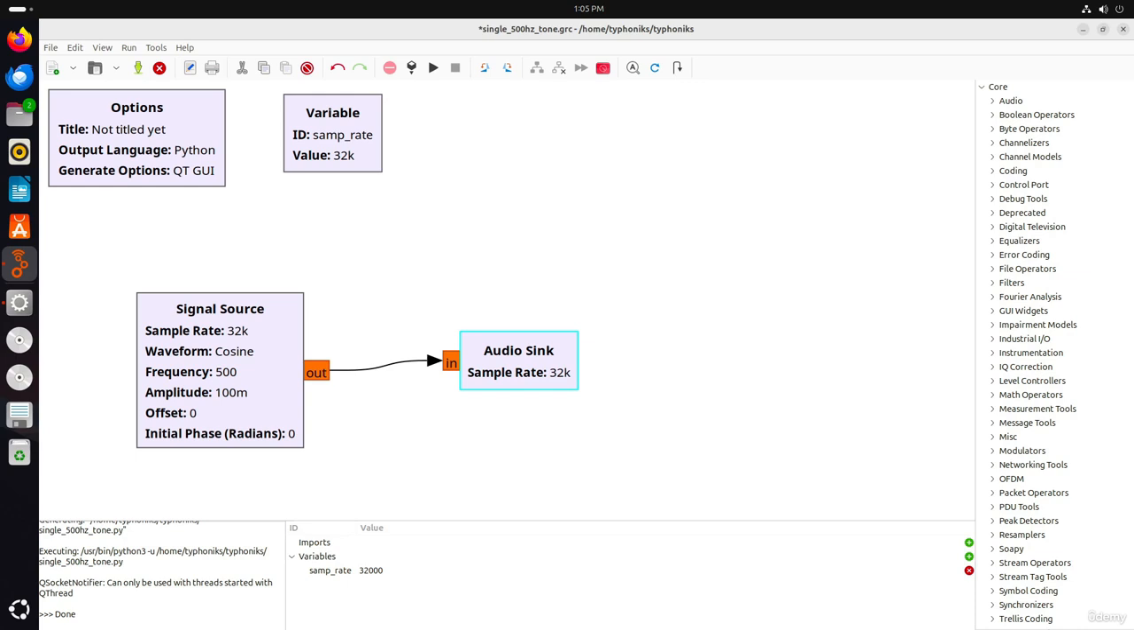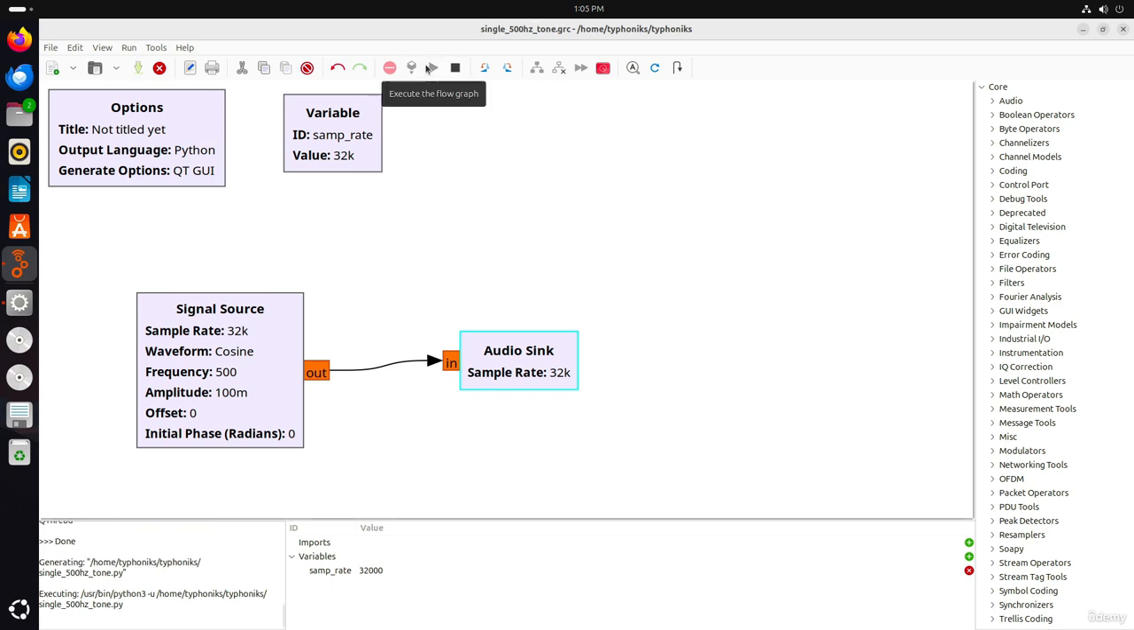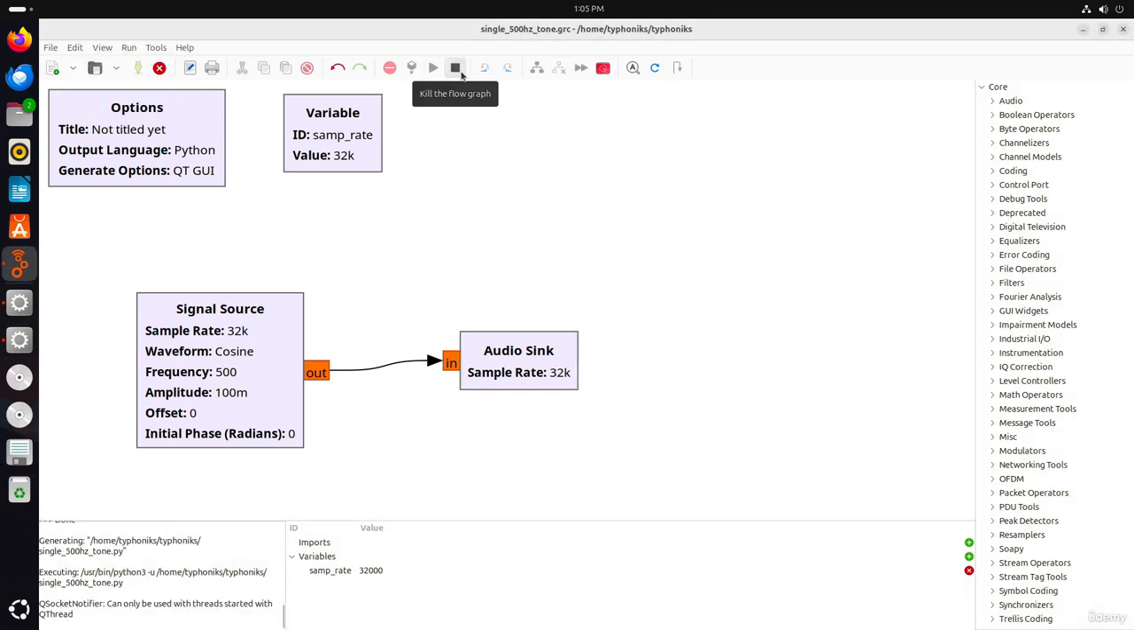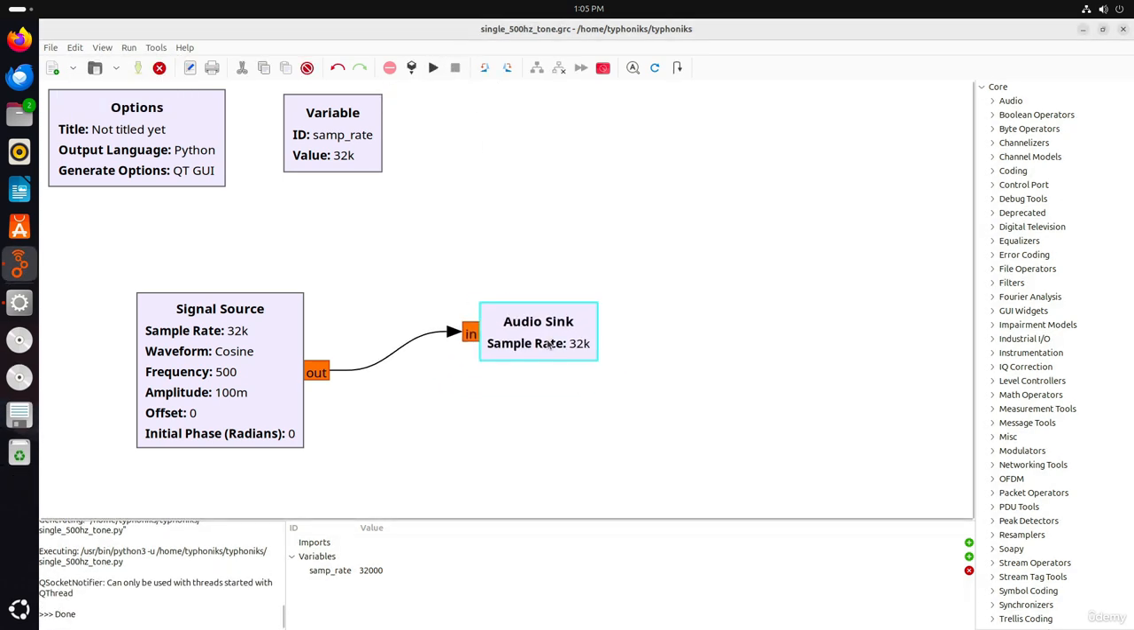Hello everyone, my name is Stefan, and in the previous lecture you have already heard what the 500 Hz tone sounds like through this audio sink. But now we will take the next step, we will visualize its waveform.